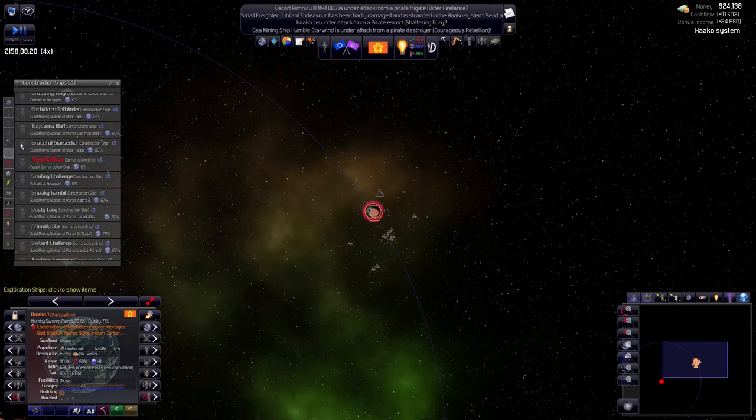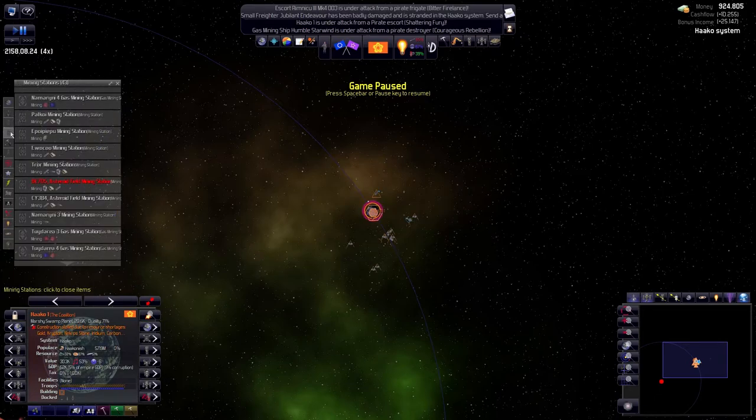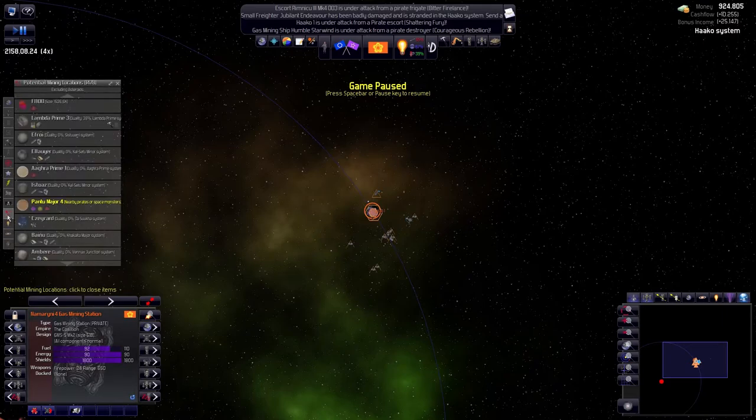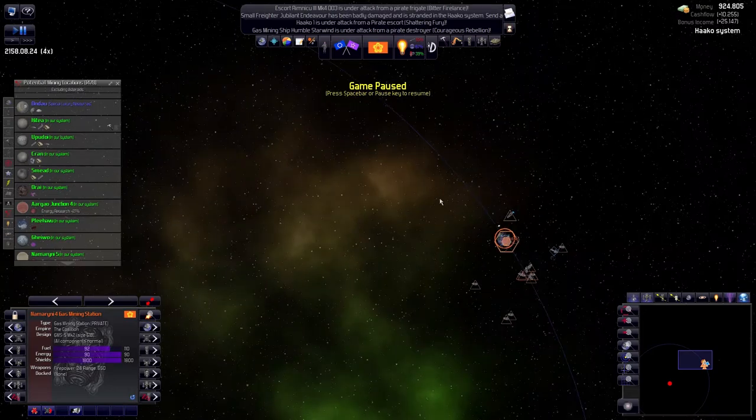Let us go to our construction ships. What can we do in terms of anything else? What we should look for is more mining, gas mining. But these are stations, mining stations. We need potential mining stations. Potential mining stations, there we go. And green is in our system. That one's being made, this one's being made.